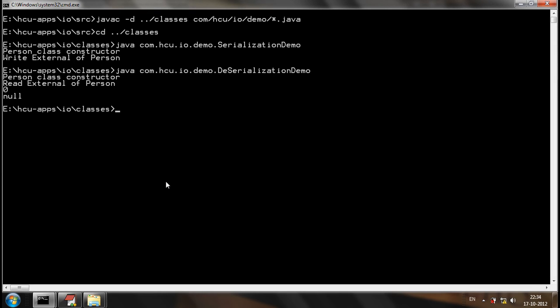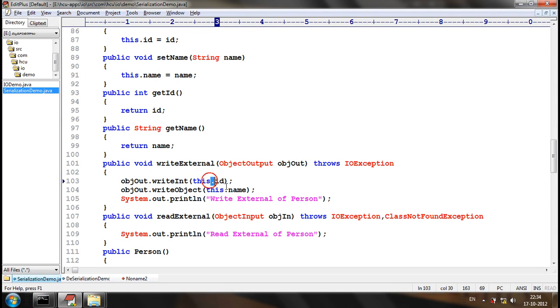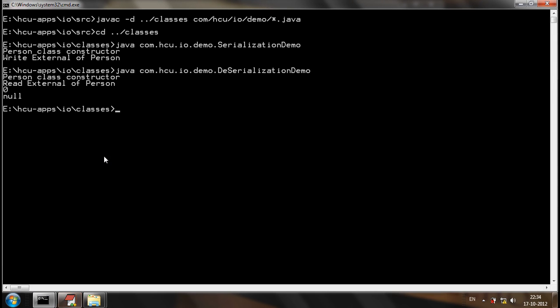Person class constructor is executed, read external is being executed, and what are the values present in the person object? What we are printing is the values present in the person object. What are the values? ID, name. And why are these values null? Are we persisting the correct values? ID and name? Yes. If we are persisting the values, why are these not being retrieved in the person object while performing de-externalization?